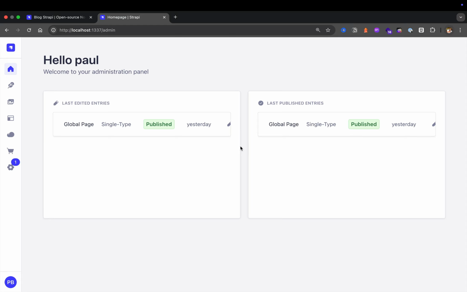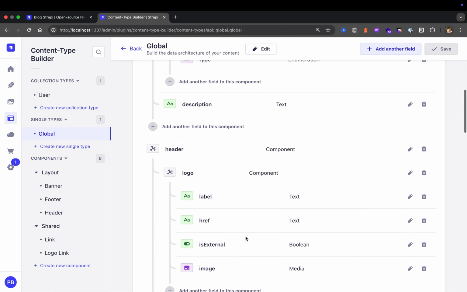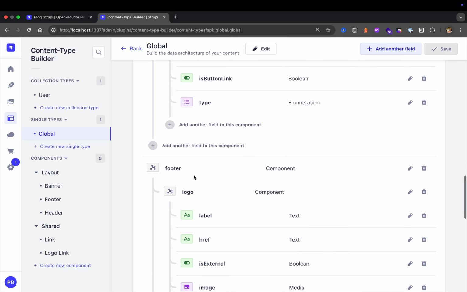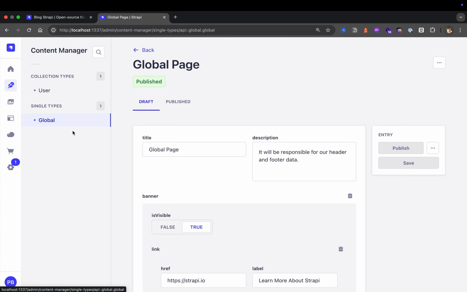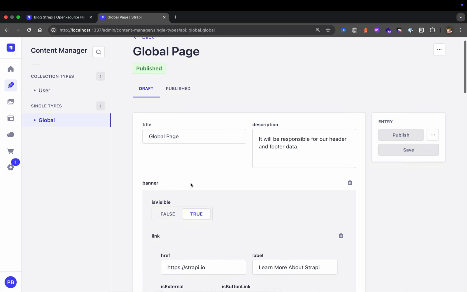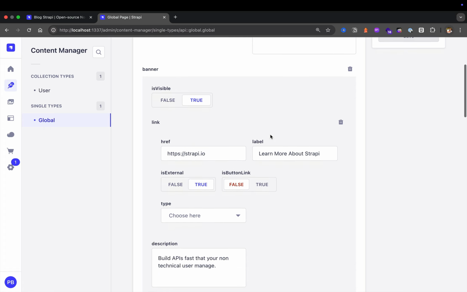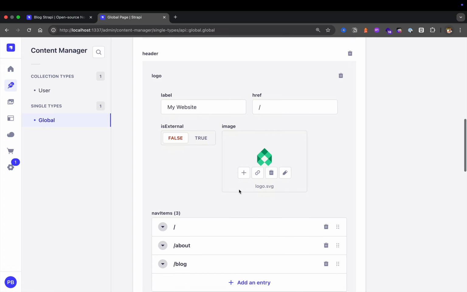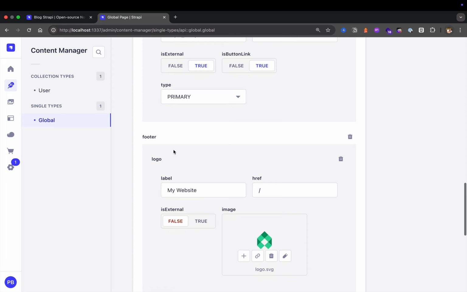Today we're going to take a look at how populate and filtering works in Strapi. In our previous tutorial, we created a new content type to represent our data in our global page. We have our banner, our header, and our footer. Then we went ahead inside our content manager, created and added data to that collection type. Notice how we have our data for our global page, including the title, description, our data for our banner, our data for our header, which has the image, has our nav items, has our call to action, and footer.